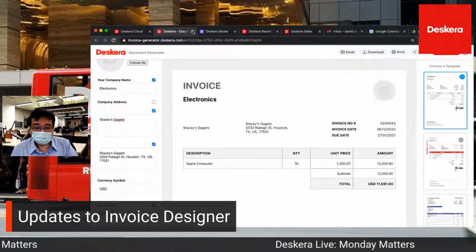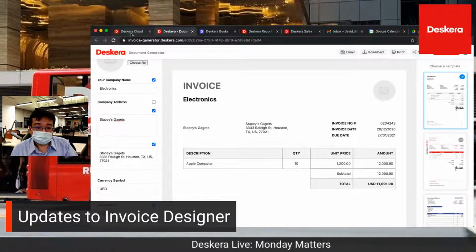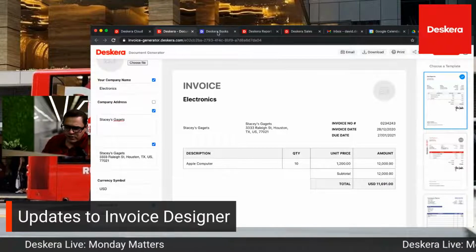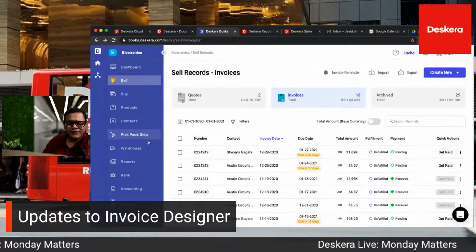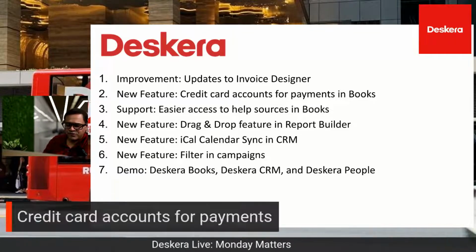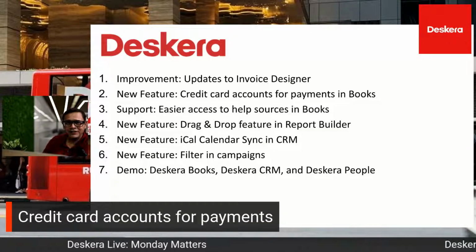All right. Okay, wonderful. So that was the Invoice Designer. Let's move on to the next item on the agenda, which is credit card accounts for payment in books. So David, let's see that in action.